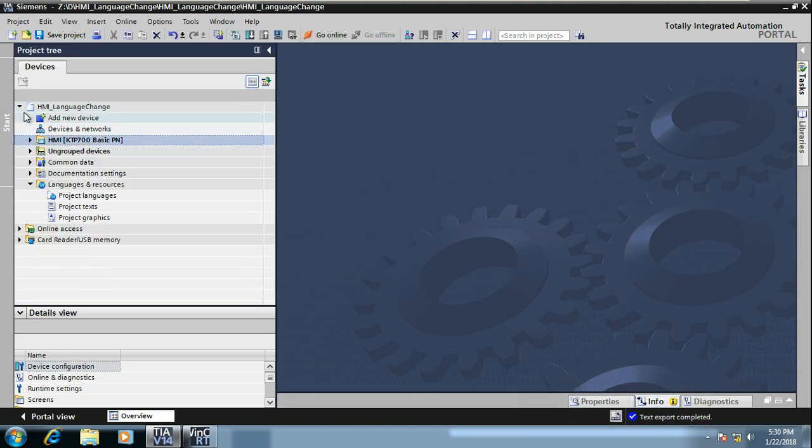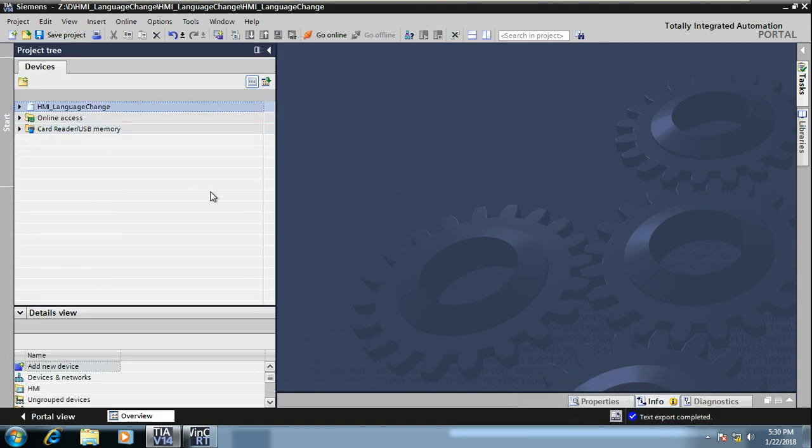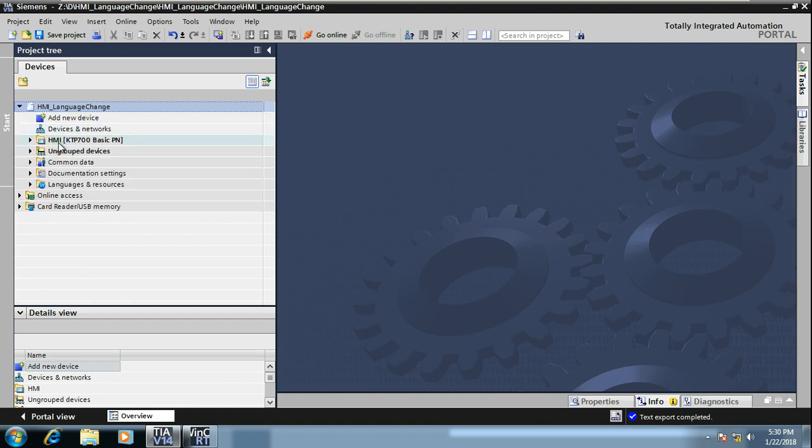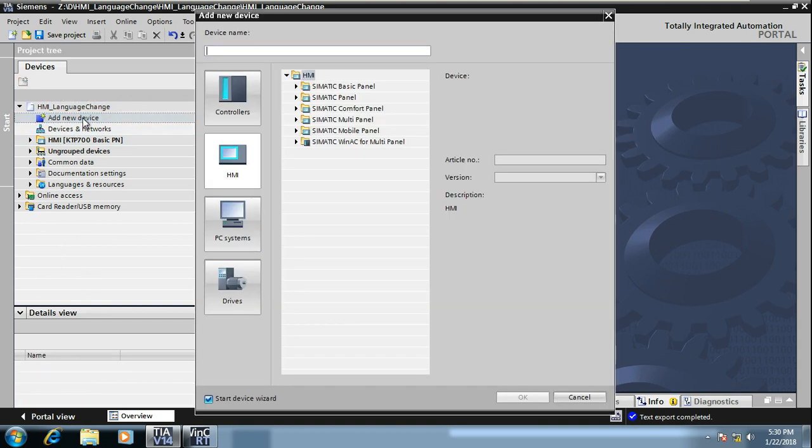So here I have already created an HMI language change project in which I have taken a basic HMI. For those who don't know how to add an HMI to a project, I'll show it to you. Double click on add new device, click on HMI. All the list of available HMI panels. From the drop down list, you can select the HMI as per your project and then click OK.